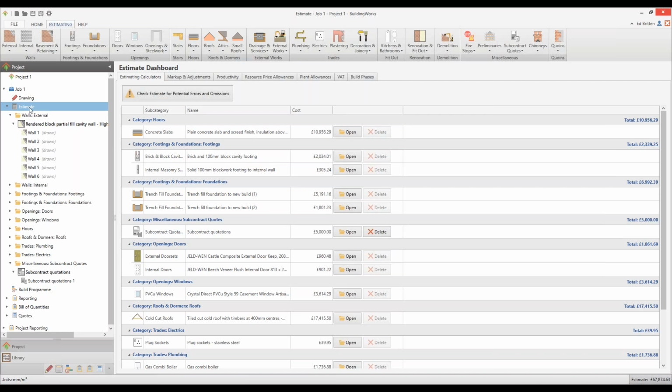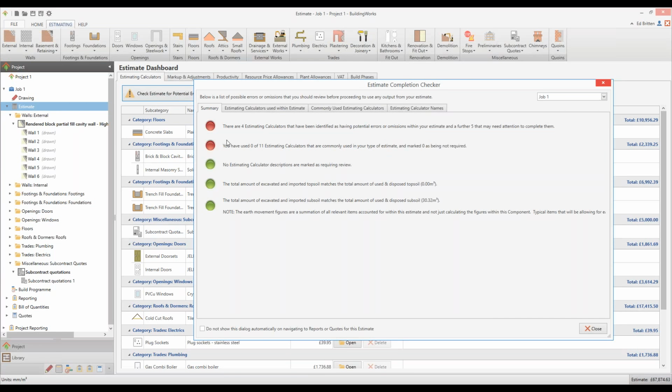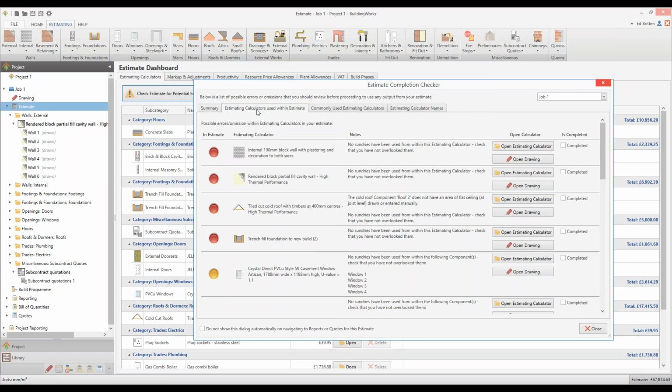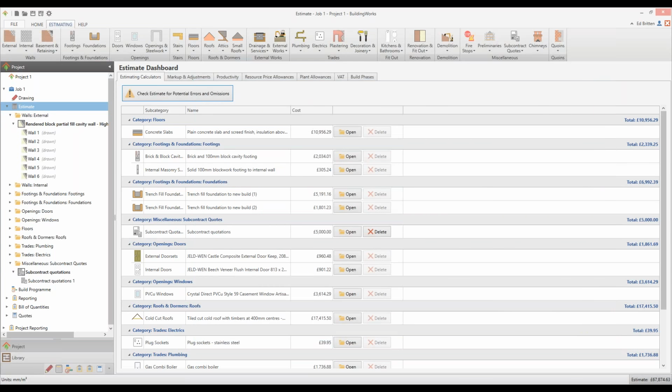Okay, the next part of this we have is our estimate checker. So we have a very handy button here which will basically pick you up on things that you may have forgotten. So I'm going to check my estimate for any potential errors. This will give me some reds and some greens. I've got 4 reds here saying there's 4 estimating calculators that have been identified as having potential errors or omissions. So if I click on my estimating calculator button, I can see here that my internal block wall with plastering has got a red, which means I've not looked at my additional components. I skipped over them. So let's go back to the drawing and have a look at those.